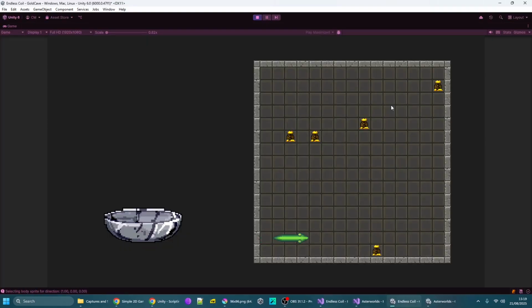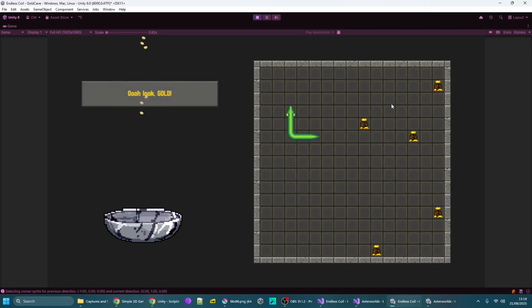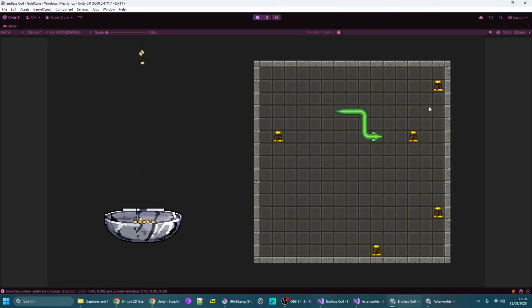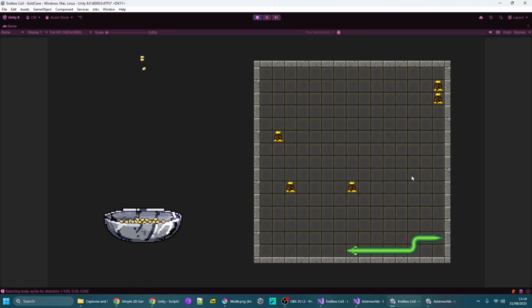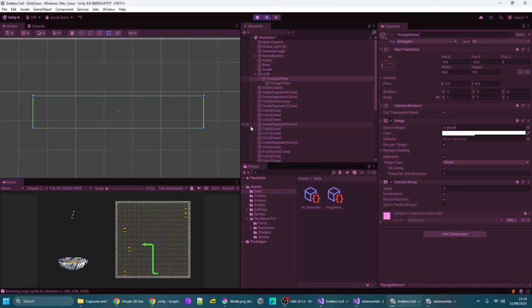The idea is that at a certain point, the messages start to change in tone around the time that the gold is overflowing over the bowl. I'll just pause for a moment. I can't play this through, because it will crash since I haven't coded in the rest of the messages. But the idea is that this bowl is going to fill up, and then start overflowing and falling off over to the edge of the screen.